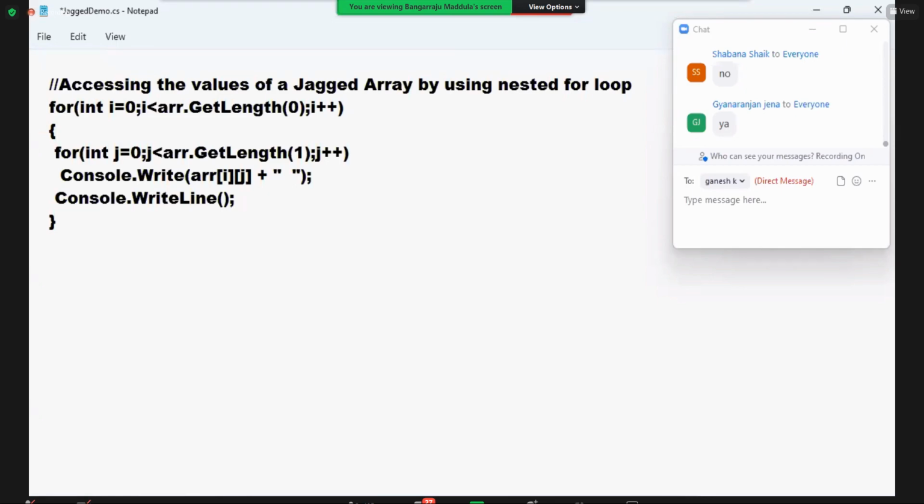What is the problem? What is the first row size? 5, na? For the second row also 5 will be printed. Third row also 5 will be printed. The fourth row will give you an error. Why? 4 cells are there. If the loop runs 5 times, an error will come. Understood my point? Yes or not? That is why GetLength(1) cannot be used here.